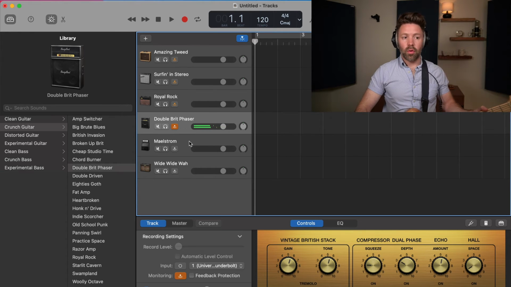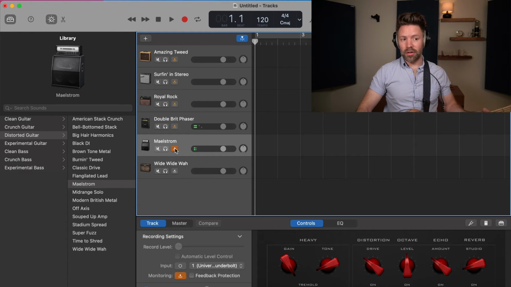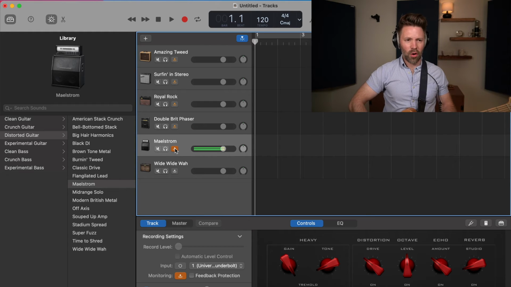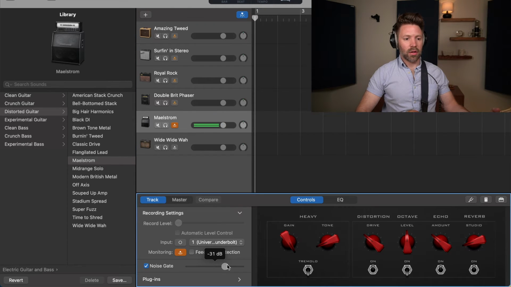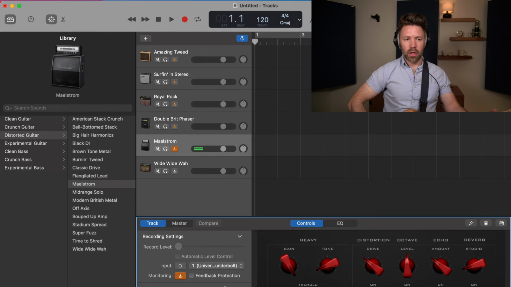Very cool. I'm guessing this one's going to be real heavy. Let's check this out. Oh, yeah. Woo! That is noisy. You might want to bring up the noise gate here. That's going to help cut it out when your guitar isn't playing. If I have this down, super noisy. So that noise gate can help.